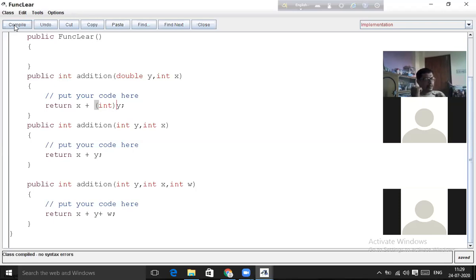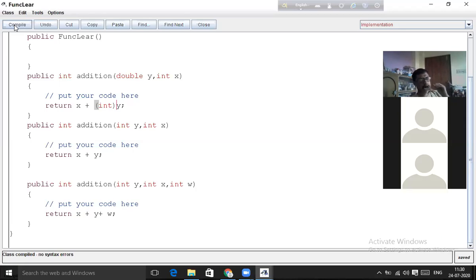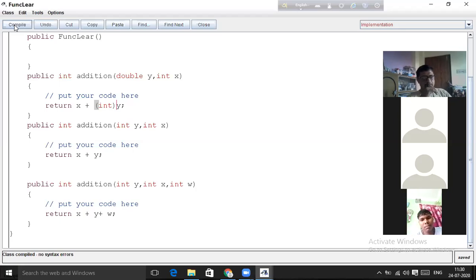In one place I pass the parameters double with integer, in another place integer with integer, and in another place integer, integer, integer. So the very important thing is that this is called function overloading. Function overloading means the same function name is used for various purposes, and the purposes are differentiated with the help of the parameter list. It is not the value or the data that is important, it is the parameter list.